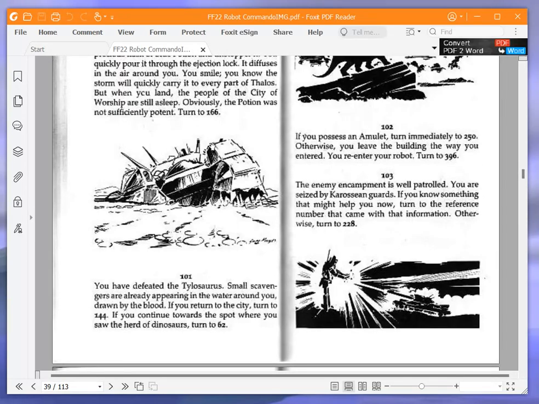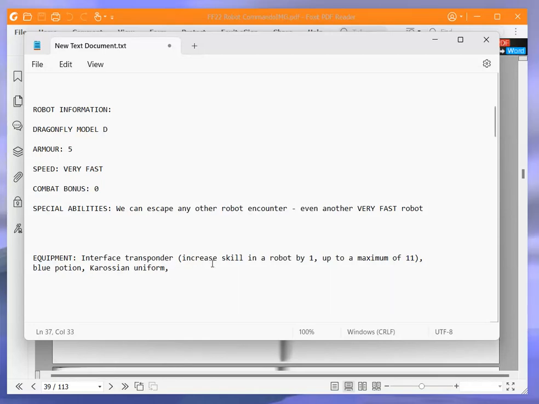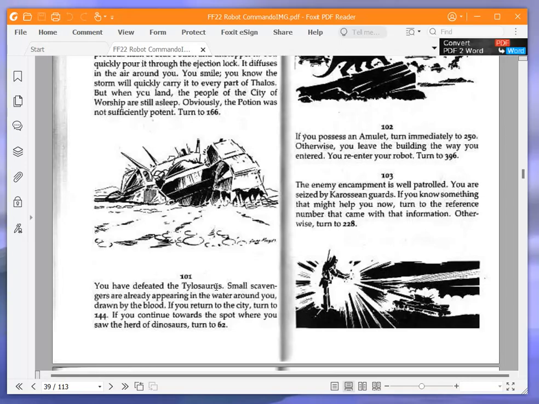If you possess an amulet, turn immediately to 250. Otherwise, you leave the building the way you entered. You re-enter your robot, turn to 396. Okay, do we possess an amulet? No. So we're going to leave the building the way we entered.